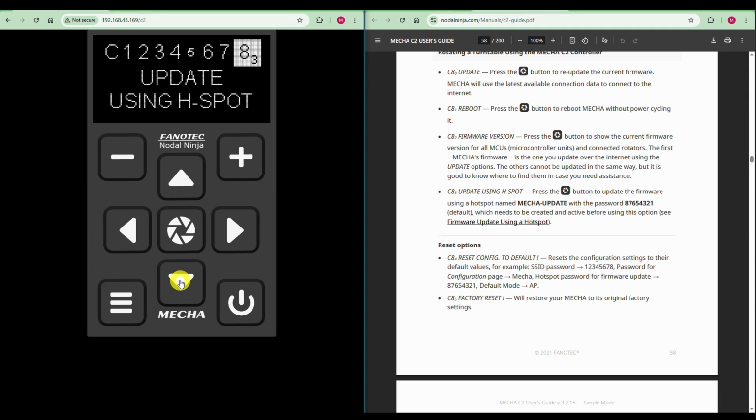C83, Update using hotspot, updates the firmware using a hotspot named MECHA Update with the password 876543321, default. This hotspot needs to be created and active before using this option.